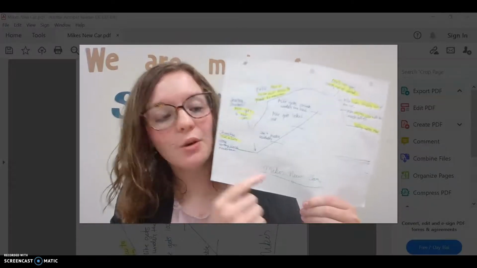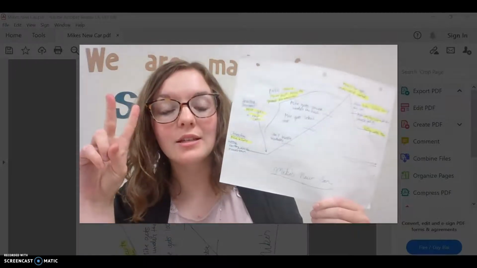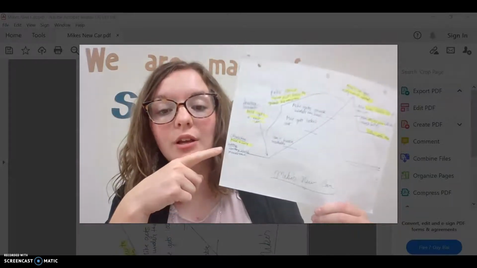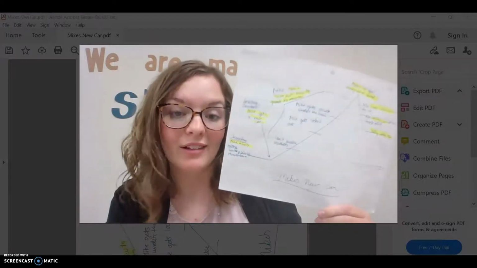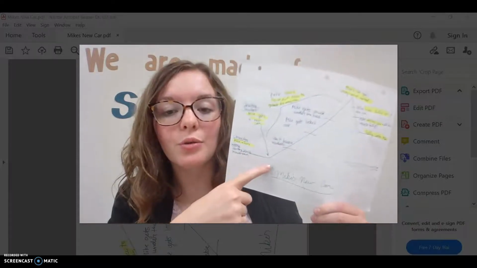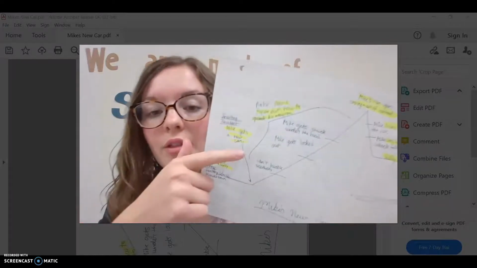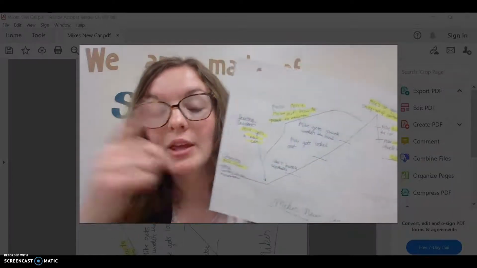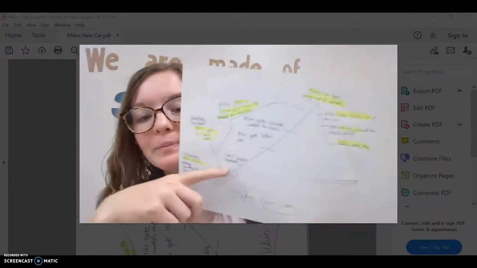Okay, so this right here is my exposition. This is going to tell me the characters and the setting. So Mike and Sully are the characters, and the setting, we didn't remember what it was called, so we just said Monster Town in class. Okay, the next thing is this inciting incident. This is that little crook in the mountain, and it sets everything in motion. Okay, so in this case, Mike gets a new car. If Mike hadn't got a new car, there would not have been any conflict or any problem.